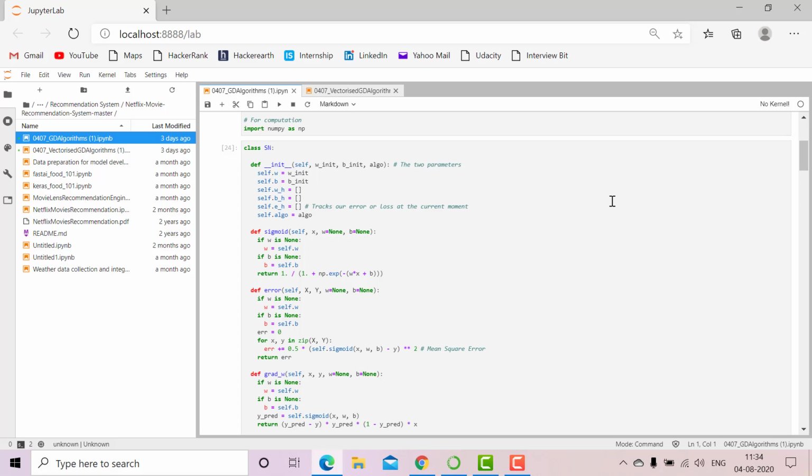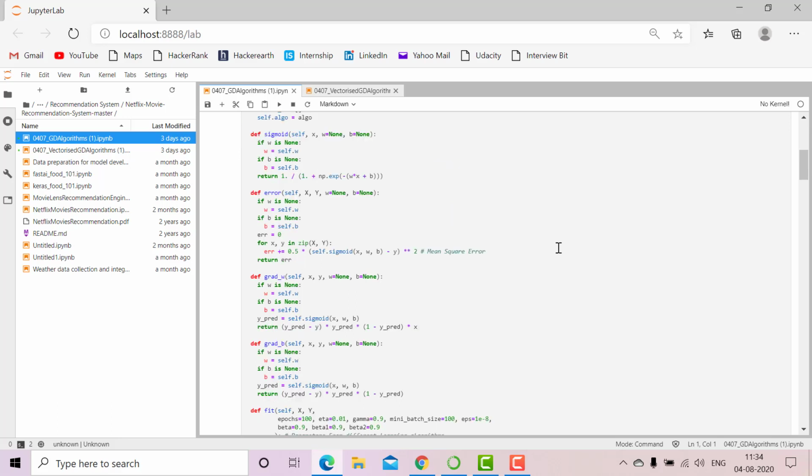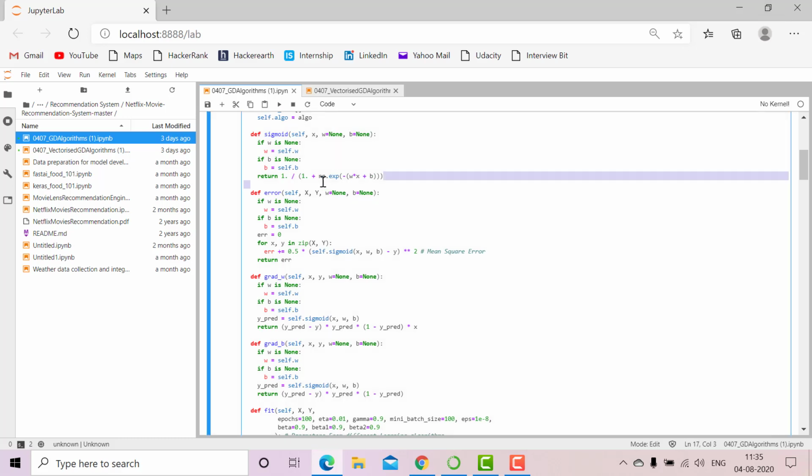Now the sigmoid function with parameters self, x, w and b. Here b and w are None. If w is None, w is equal to self.w, and if b is None, b is equal to self.b. Here it will return this statement.